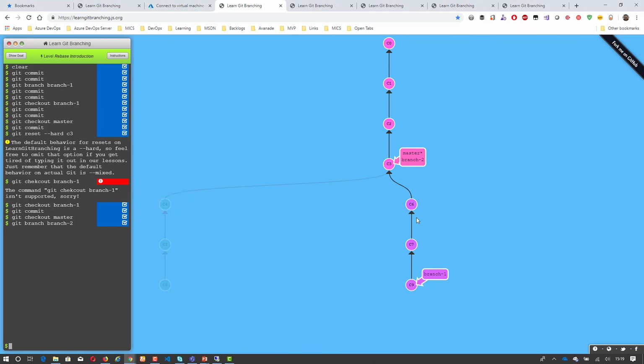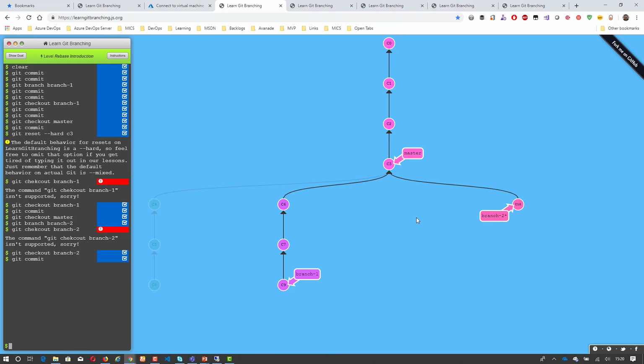I will move the head to branch 2. So git checkout branch 2. Again, typo. Git checkout branch 2. So now I move the head to branch 2. So all the new commits will go to branch 2 now. So make changes and then git commit. So now I have the commit in branch 2. Another change, and I have the commit in branch 2 as well.